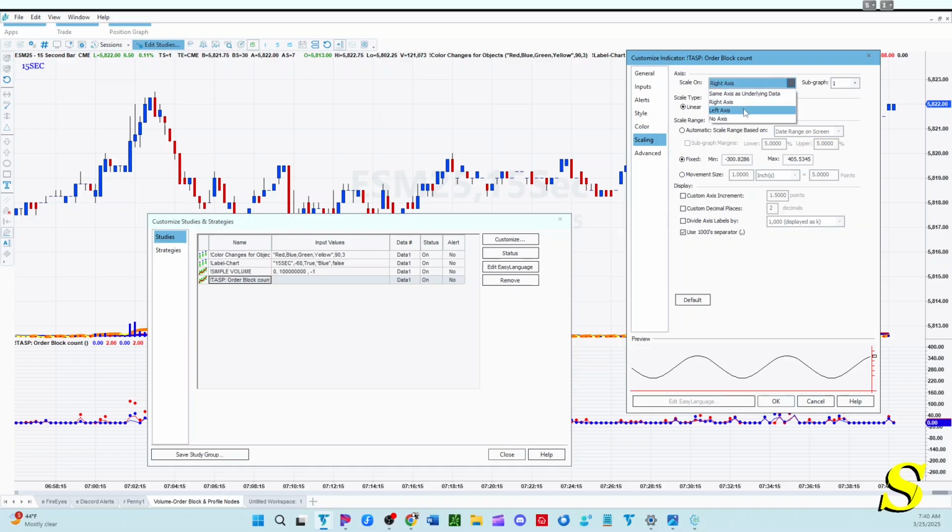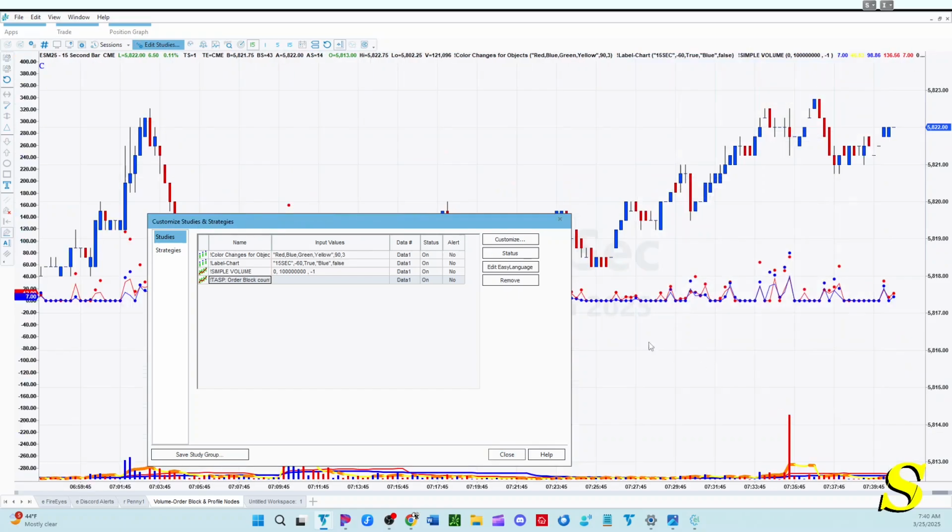So let's put the axis on the left, right? So right now I don't have any axis on the left. I only have a price axis on the right. Now my indicator is going to have a price axis or a value axis on the left. Okay, so if I hit OK, you see now I have an axis on the left here.